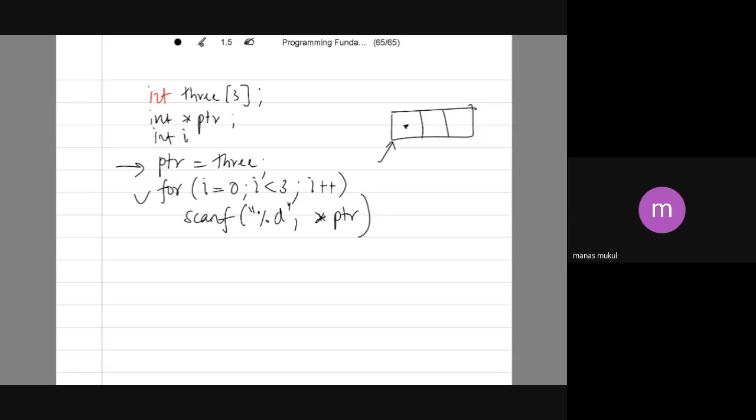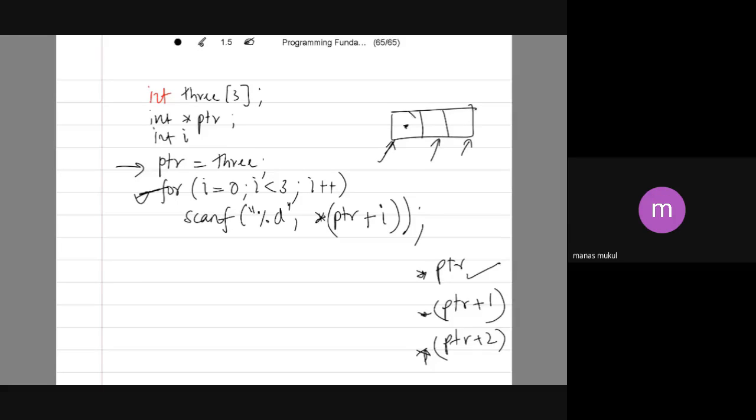But because I'm running it in a loop, in order to access the first element I need star PTR. To access the second element, I need star of PTR plus 1. And to access the third element, I need star of PTR plus 2. Rather than doing this, I can write star of PTR plus i, because the for loop is running and the i value will change. The first time it's going to be 0, so I can enter my first element. Then the i value is going to be 1, so I'm going to have PTR plus 1, and I can enter my second value, and then PTR plus 2, which is the third element.